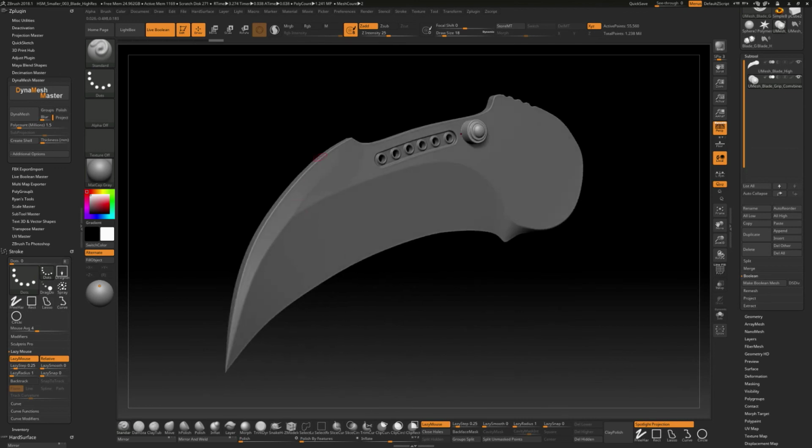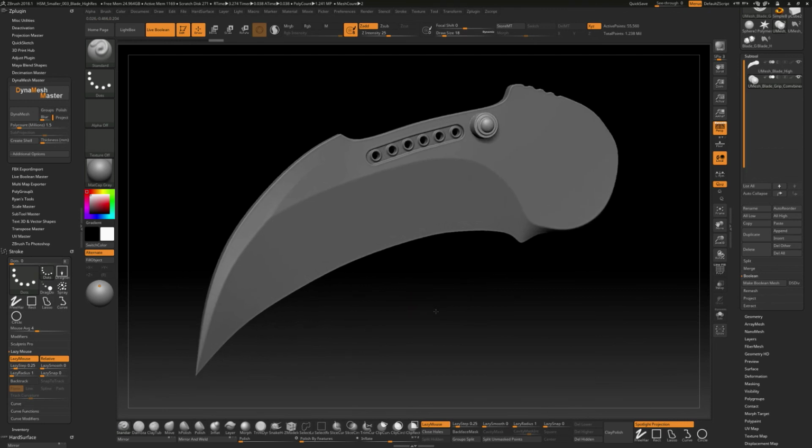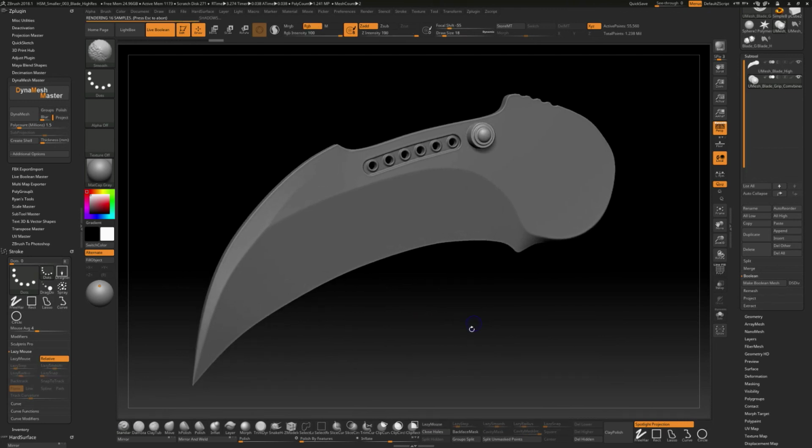This polish does a little bit of rounding on the edges, and whenever you bake your information, this ends up looking really nice for the normal maps that you're going to create. So it's something that you might want to run through for your hard surface pieces.